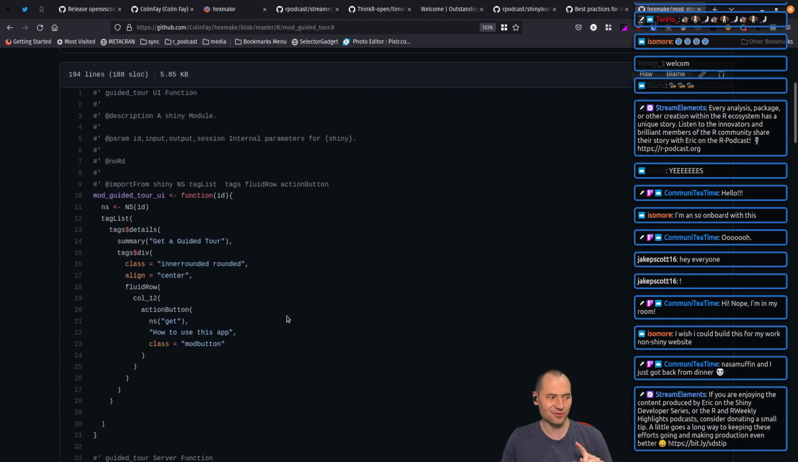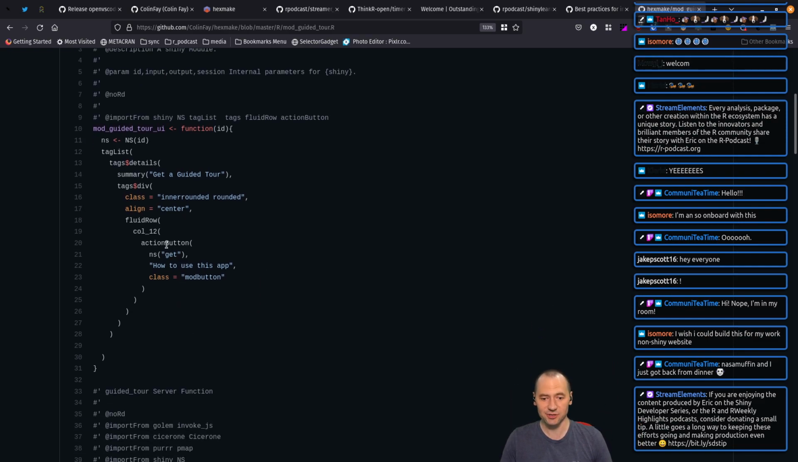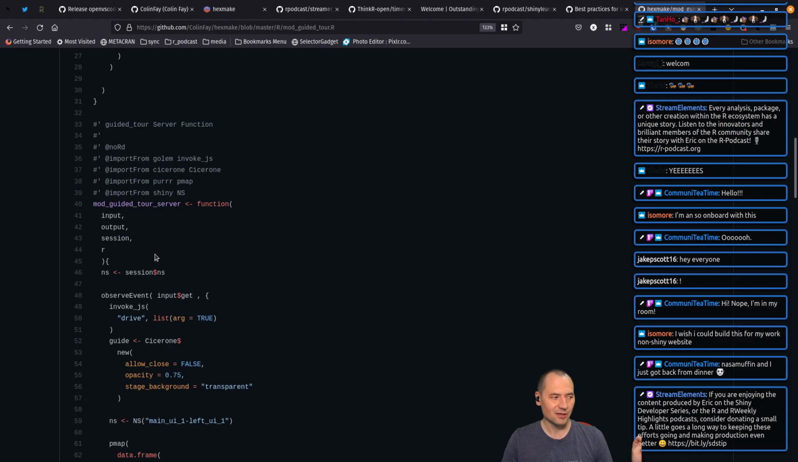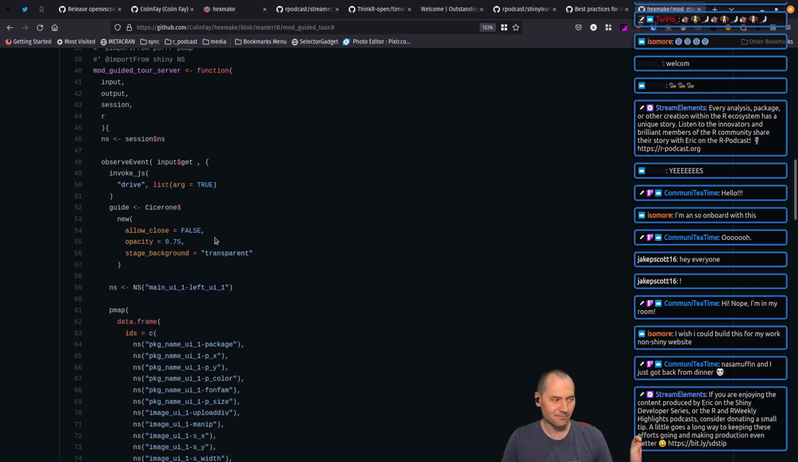This is where it gets interesting. It is doing exactly what I wanted it to do: have simply an action button to launch the help, so that no matter where you are in the app, it will launch this. Okay, here's the kicker. They do an observe event on the button press.